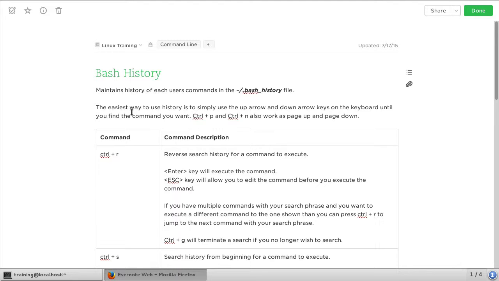So the easiest way to go through the history file is you can use the up and down arrow keys, which you've seen me do on occasion, use the up arrow key. But if you want, you can also use Control P and Control N, and that works as page up and page down.